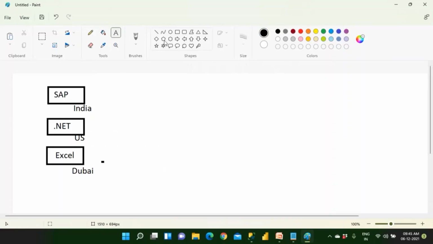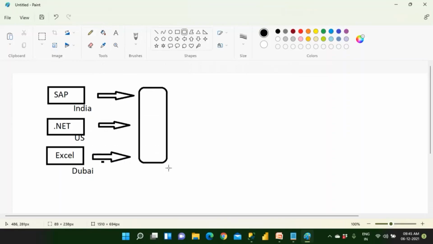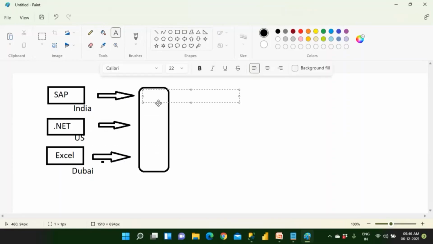What do we normally do? We get the data from here, from here, and from here with the help of an ETL software. What is the ETL software that we're going to be using? We are going to use SSIS. That is the software that Microsoft is giving to us. So, with the help of SSIS, right?